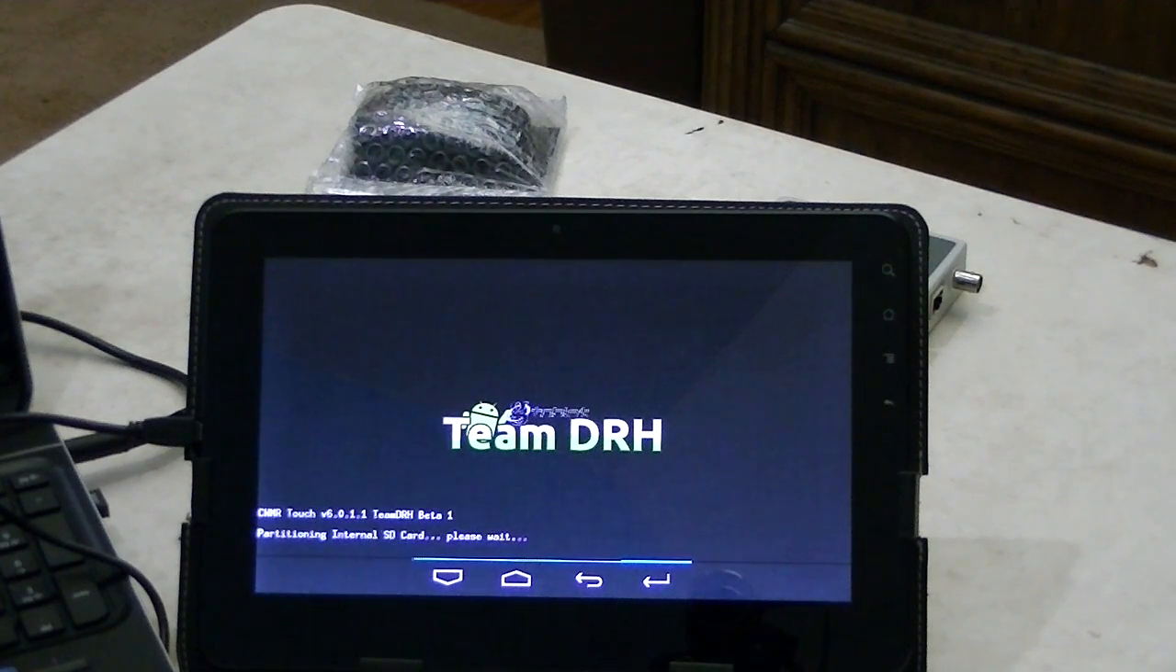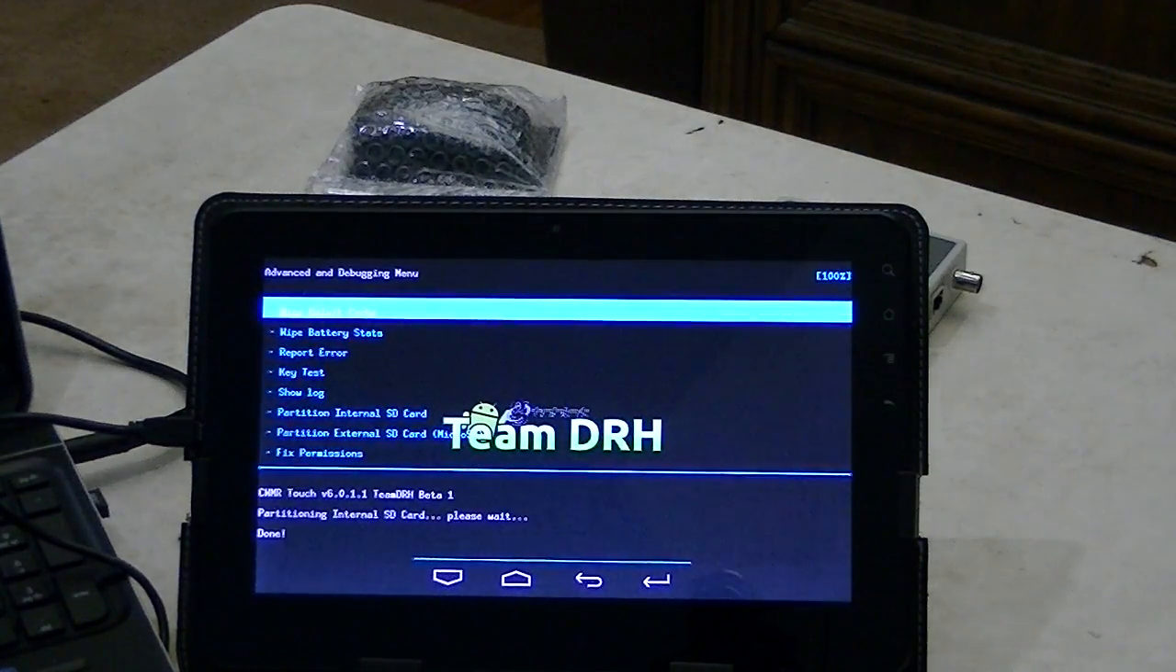You do not expand the ROM file. You just copy it over from your computer to the G tablet. And once you have it on the G tablet, then you can disconnect the computer, because everything else is done on the G tablet itself using the recovery function. All right, there we go.